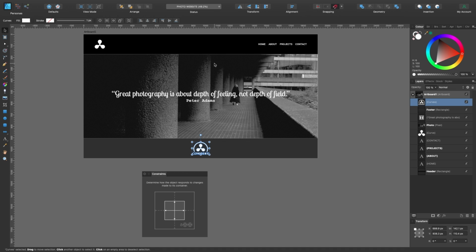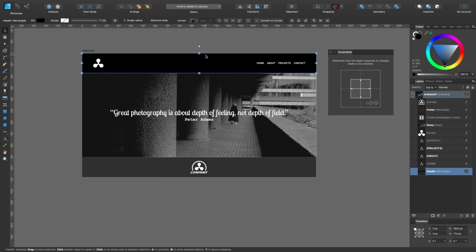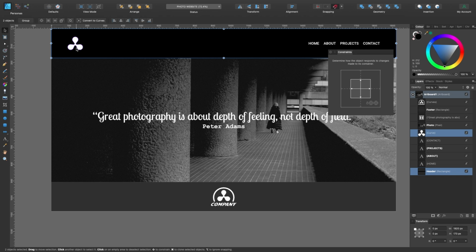So the first thing we're going to do is start grouping them together. So this top section here, it's already selected. I'll keep my finger on Shift and select the logo, home, about, projects, and contact. They're all selected now, as you can see in the layers panel. I'll press Command G to group them. So that's our first group.